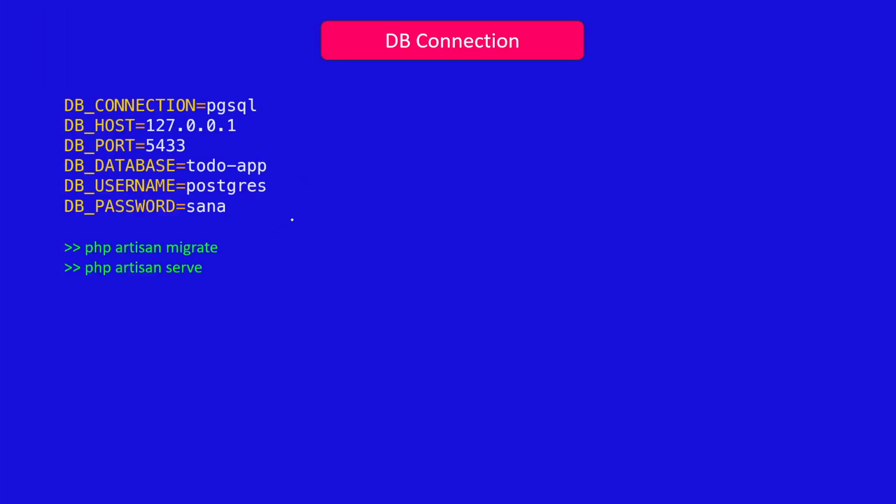Next, DB connection. You have to give these details in the .env file. DB connection pgsql. This is fixed for PostgreSQL. So whenever you use PostgreSQL, the DB connection name is pgsql. DB host, you can give any number. Here we used 127.0.0.1. Then port number 5433. This is the port number which you used during the installation.